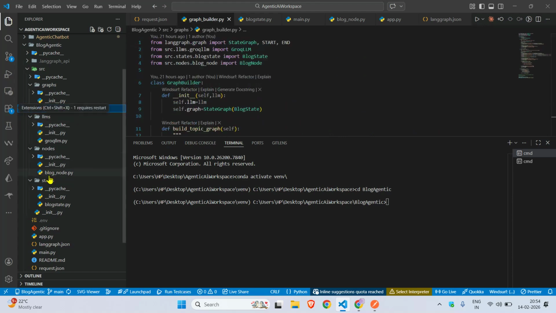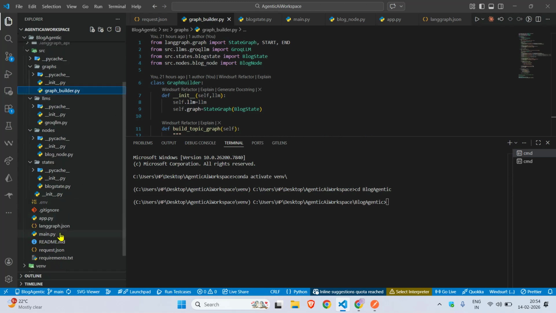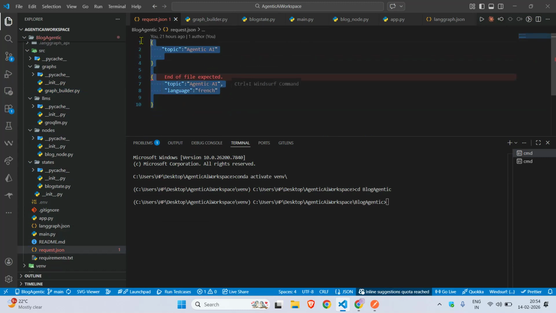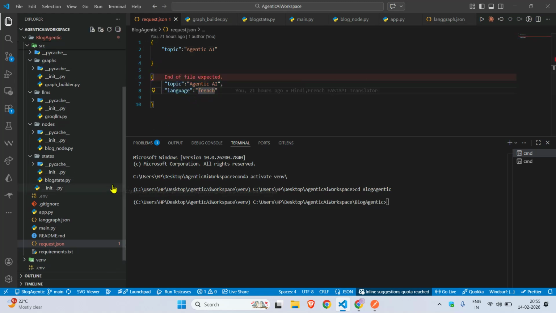So in this way, the JSON format is needed. Coming to my next thing, which is request.json. This is the thing which we are giving to our FastAPI. Here, this is one kind of request. This is for the default language, we can say default English. And when a translation is required, we can take any topic, and the language can be given as Hindi or French.